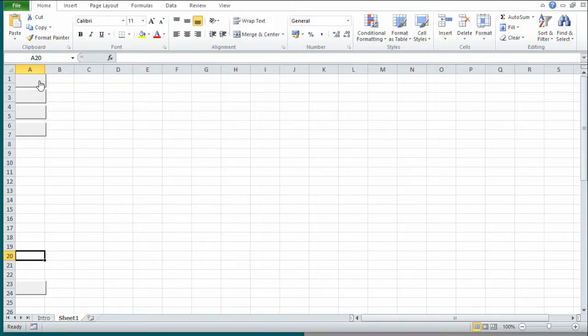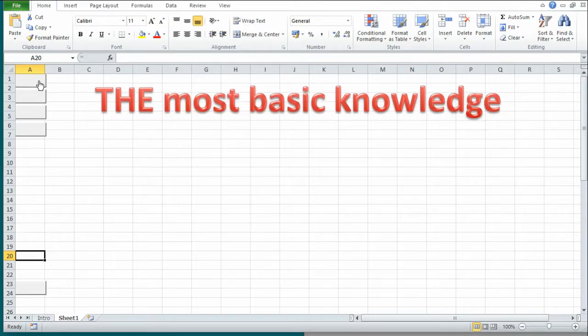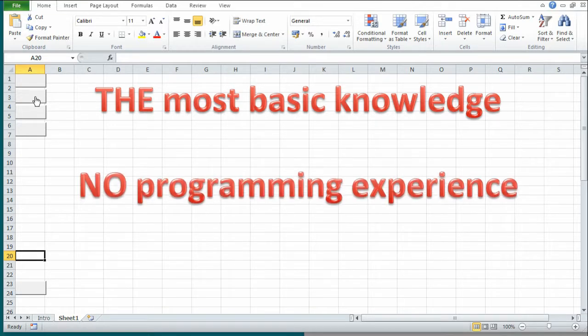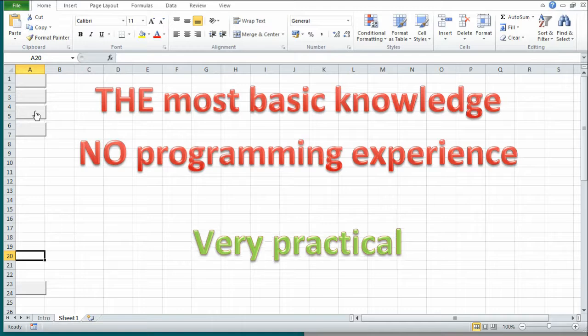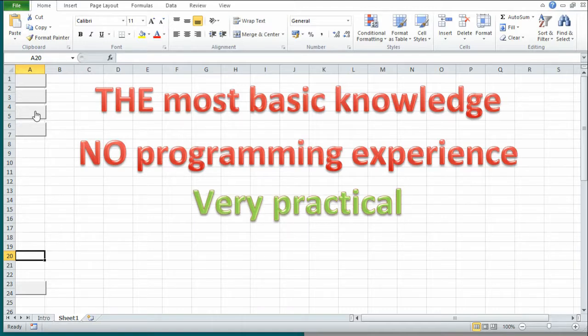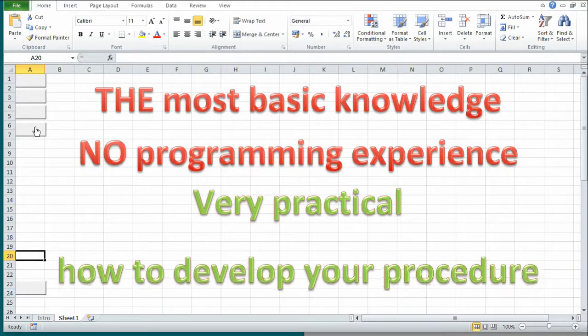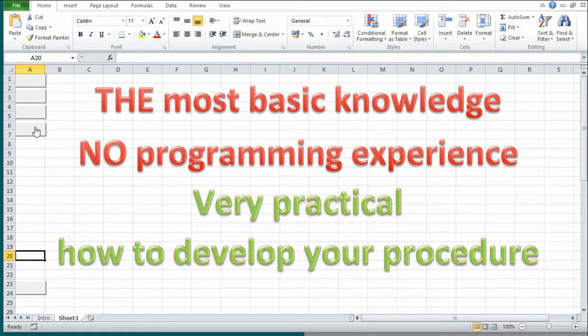This is the most basic knowledge you'll need to have to get started with VBA. No programming knowledge required, and we're also not going to cover any theory about objects and variables and all that. We will cover in a very practical way how to develop your procedure, which can be as long as you like without typing a single programming word.